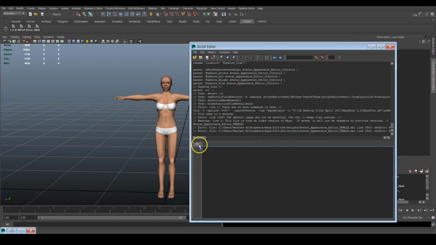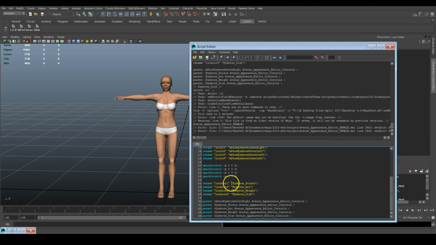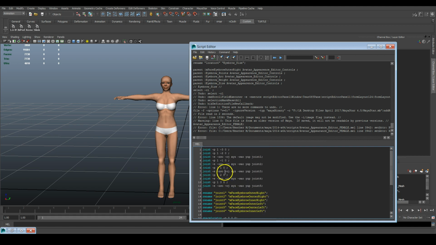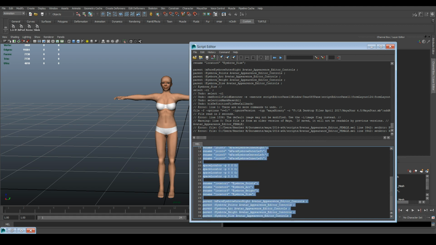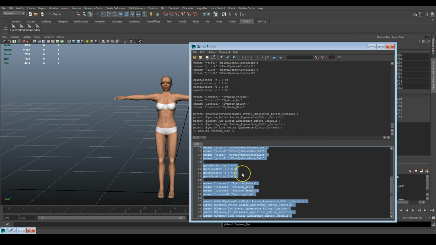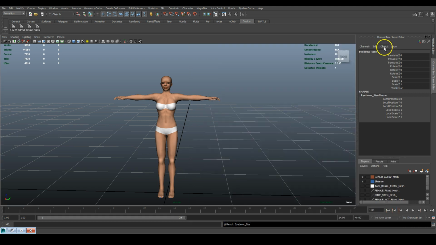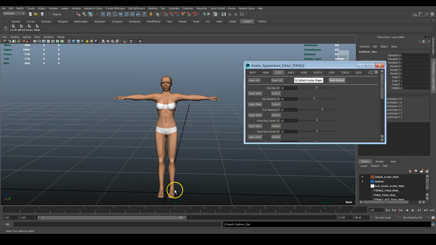Click in here to get the cursor, and then just paste it. And once it's pasted, you select it all, or you can press Control A to select all. And then all you have to do is hold down your right mouse button and click Execute. And now what that did is it added those bones. It added them in such a way that you'll never see them, but they're in your scene. And now the editor should work just fine. See?